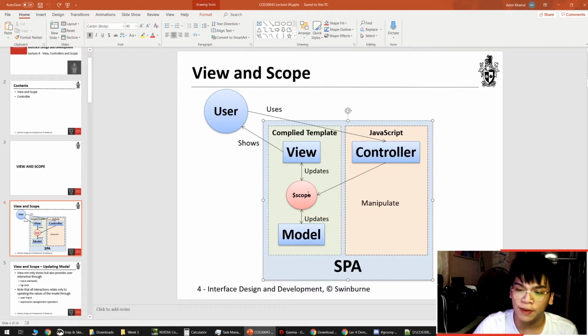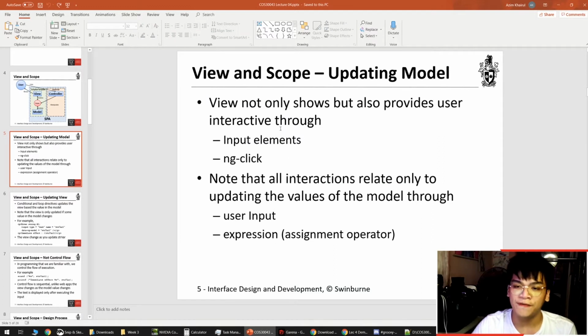What is the scope? The scope is basically something like data or variables of your website, and the scope can be used to update the model, aka your data, or the view as well, aka your interface. So the JavaScript can be used to indirectly update what is shown to the user. Your interface, your view, not only shows but also provides user interaction through either input elements, aka your text box and all that, or ng-click or your button.